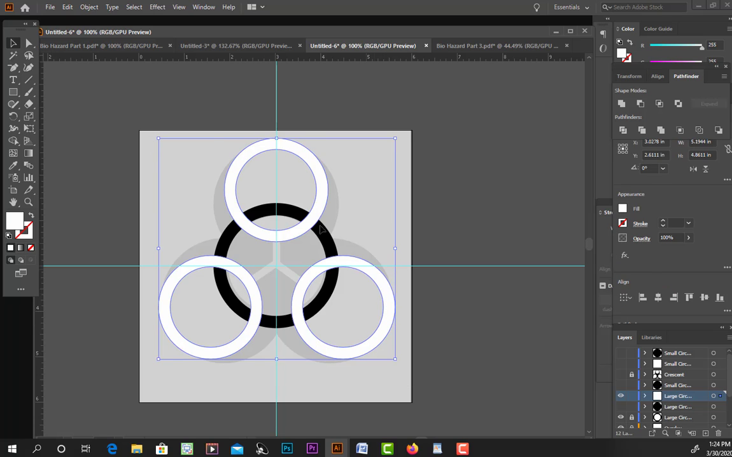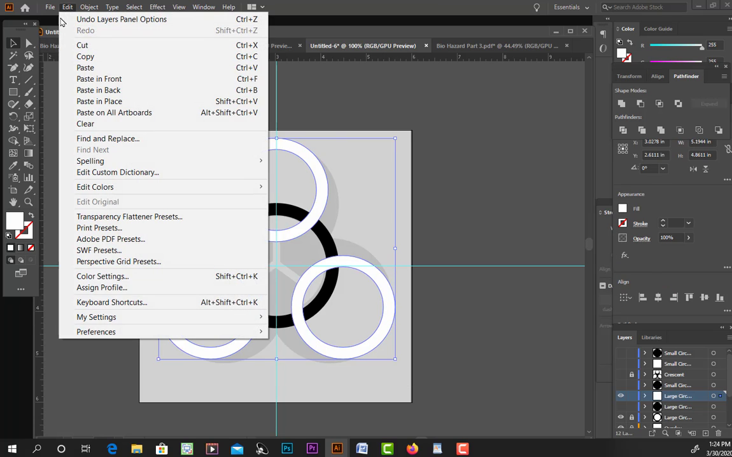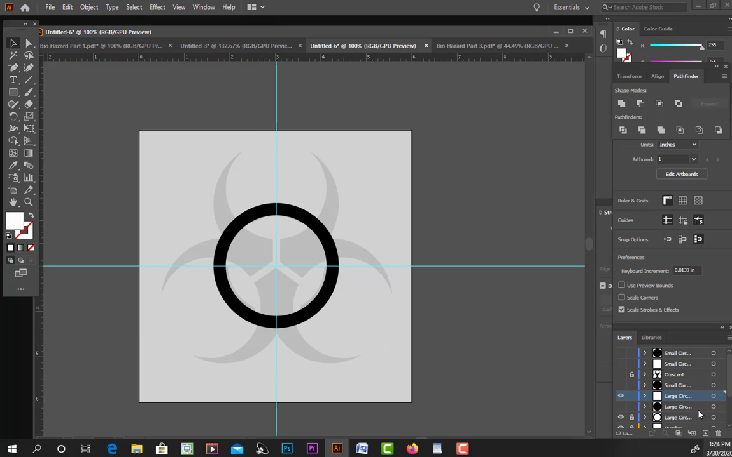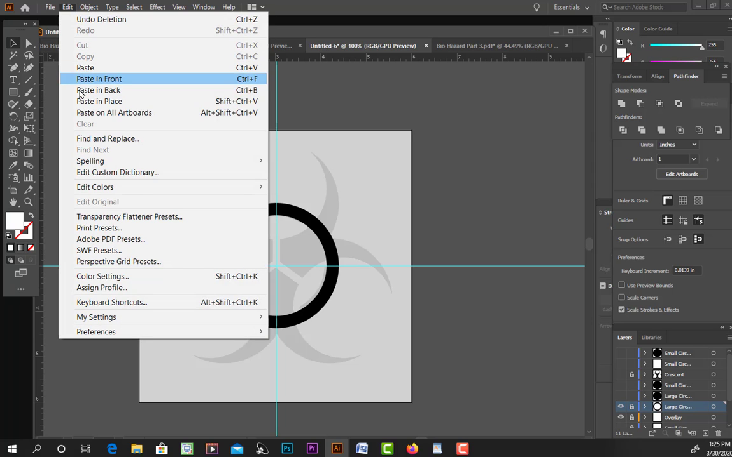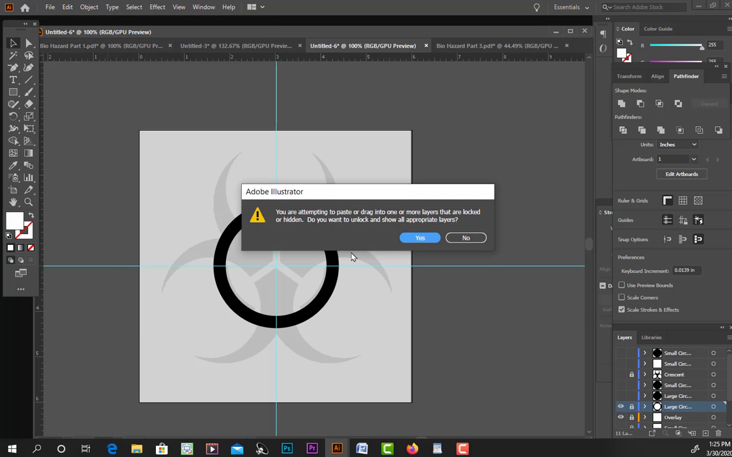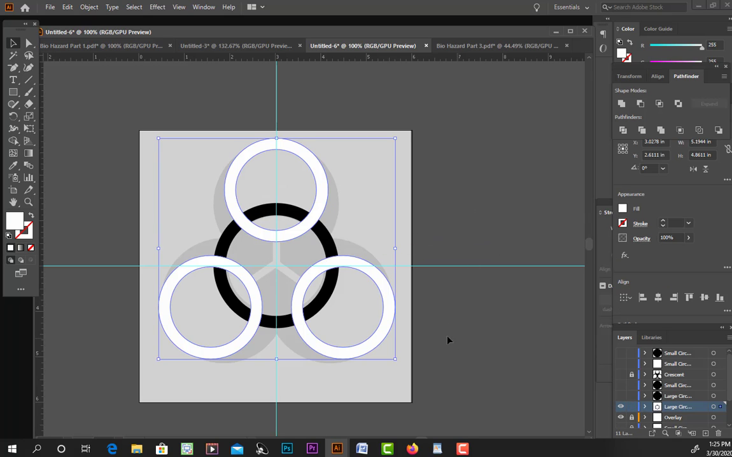What I want to do is Edit and Cut from here, throw that layer away, and go down onto the large center ring, which is right there, and then do an Edit, Paste in Place. It says that I want to position something. Oh, I haven't unlocked this layer, so I'm just going to go ahead and say yes. It'll unlock the layer.